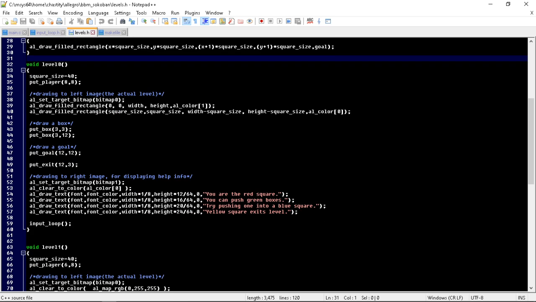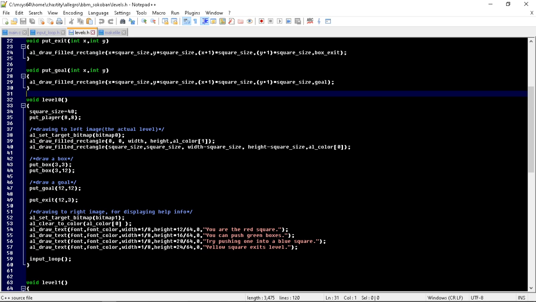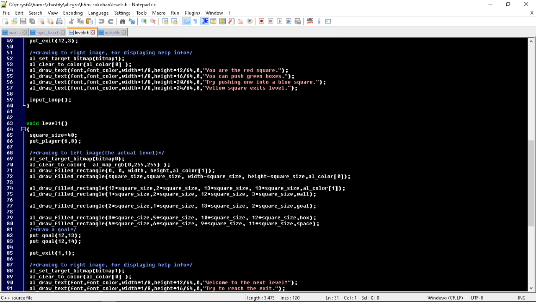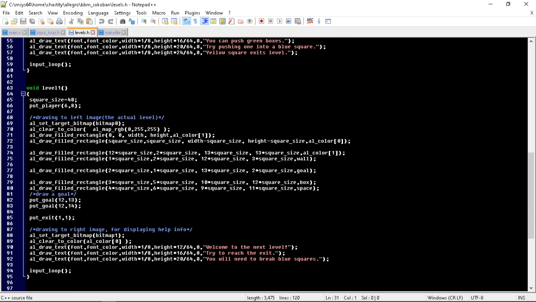And it draws text onto the right side of the screen. There's technically two bitmaps. The bitmap on the left half of the screen and the bitmap on the right half of the screen. So that's a little bit interesting. And then there's level 1, which is a little bit more in depth because it had a whole different goal. And you saw that both those levels in the video I previously made.